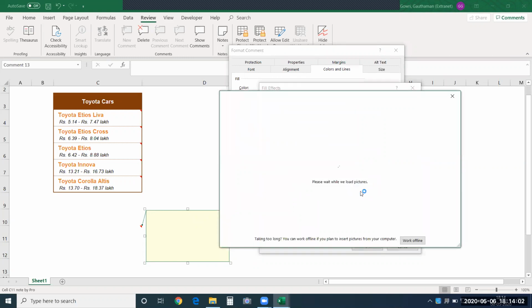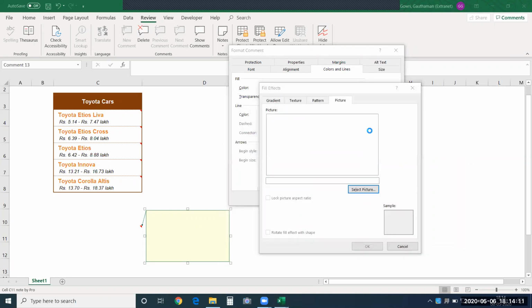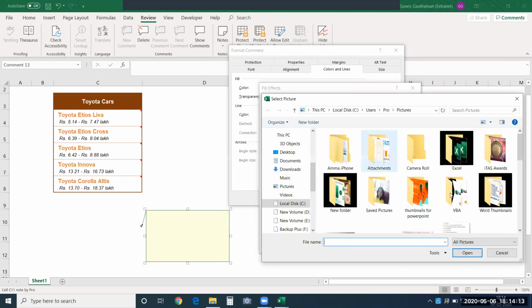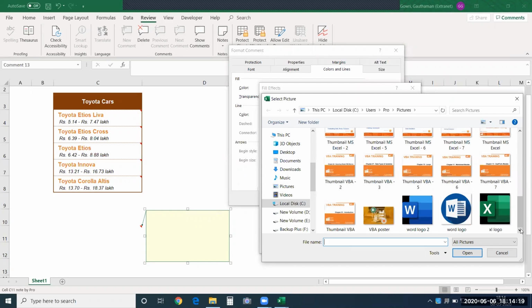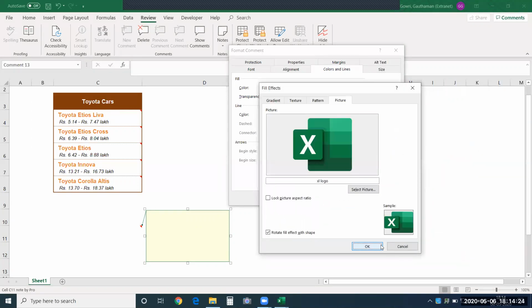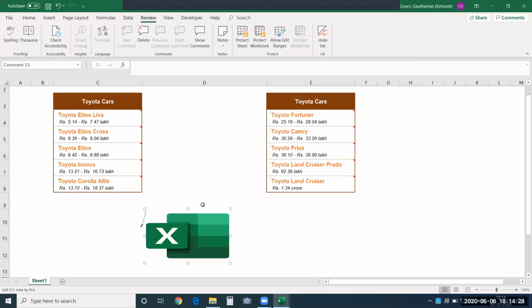You can also insert pictures from online, or you can choose to insert them if you have images in your system ready. You can select it from here. I'll just select one of them. I'll choose this Excel logo. Let's say insert and say okay. See, you can size it to make it look better.